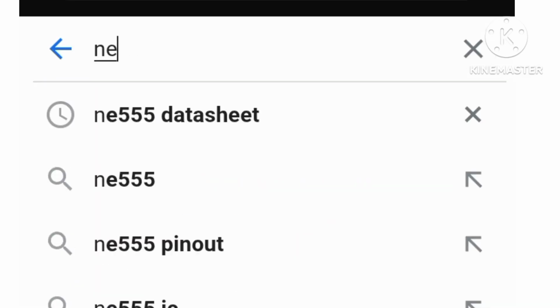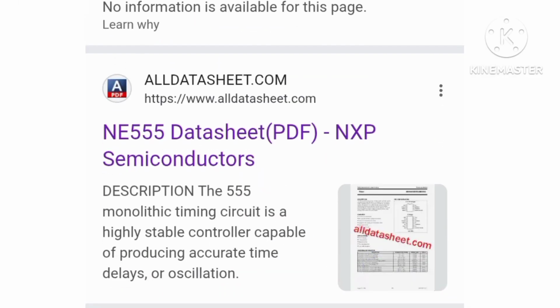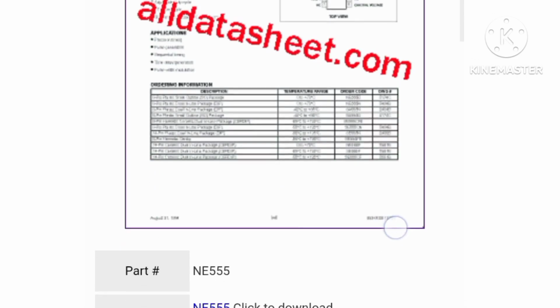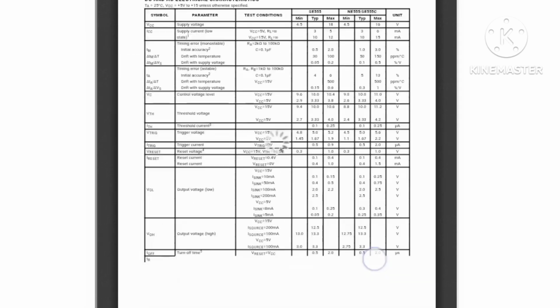For example, if the IC code is NE555, type in NE555 datasheet. The datasheet is like the instruction manual for the IC. It tells you everything: what the IC does, the pin configuration, the voltage limits, the internal circuit diagram, example circuits you can copy or modify.